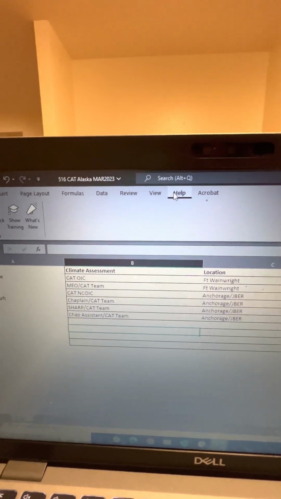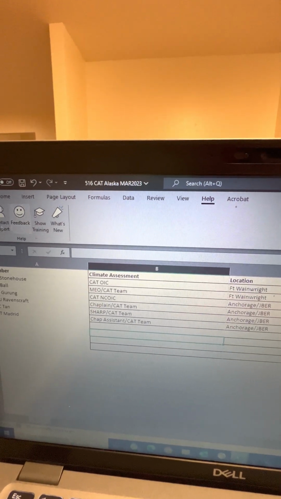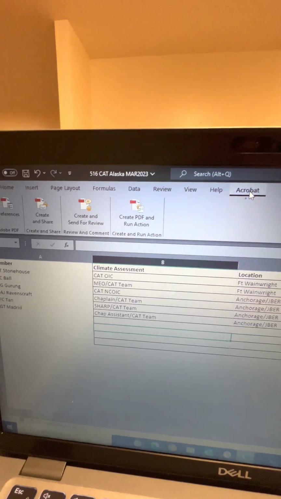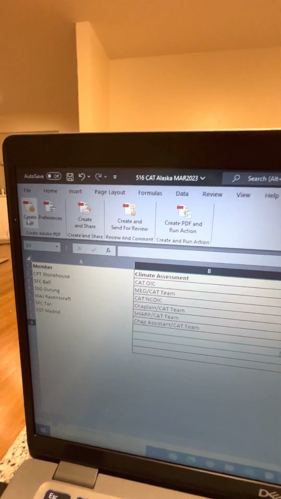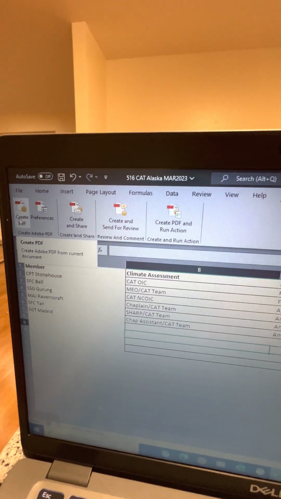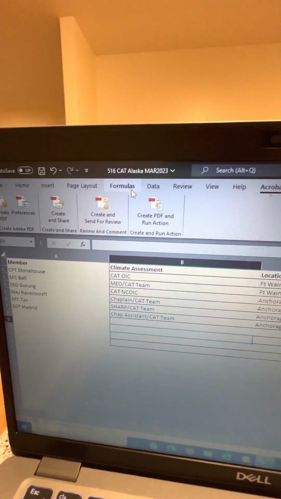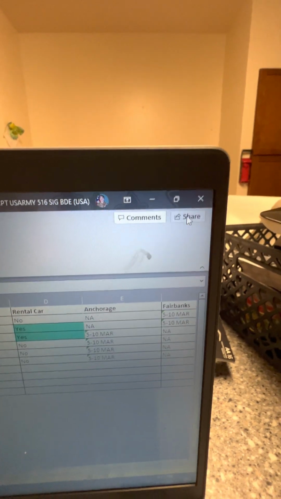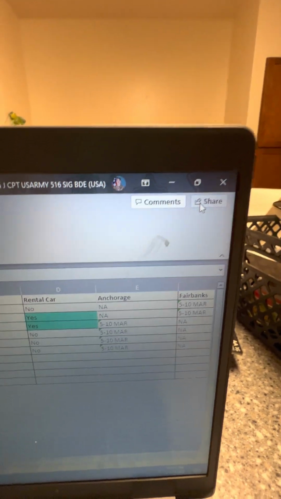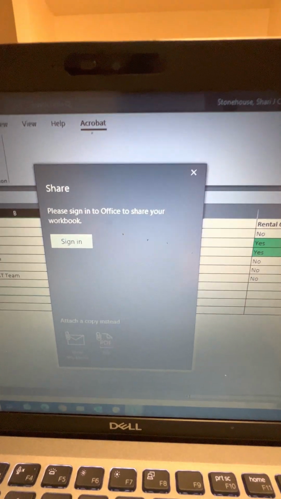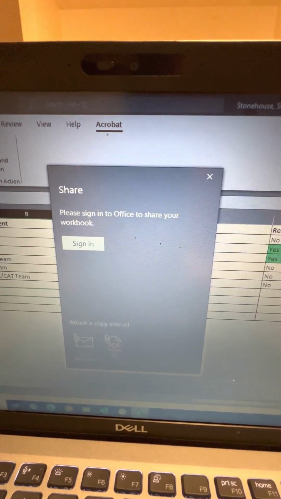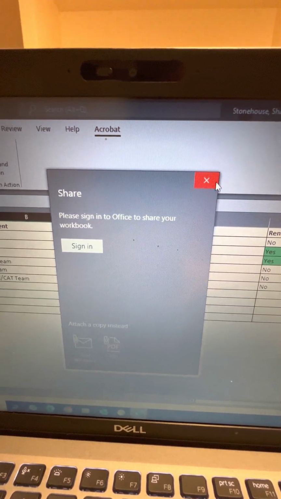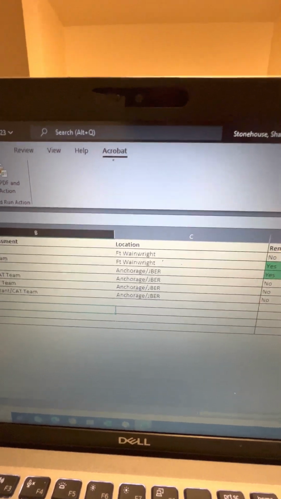And then help, you can get some help, contact support, and then Adobe, you can also create a PDF. Again, that's a non-editable version that they can get. You can also click share. If you were doing this for work, share it via email, and it would come up and say, do you want to sign into your email and share your work? I don't, so I'm going to do that. And that is, I hope, all you'll need to know.